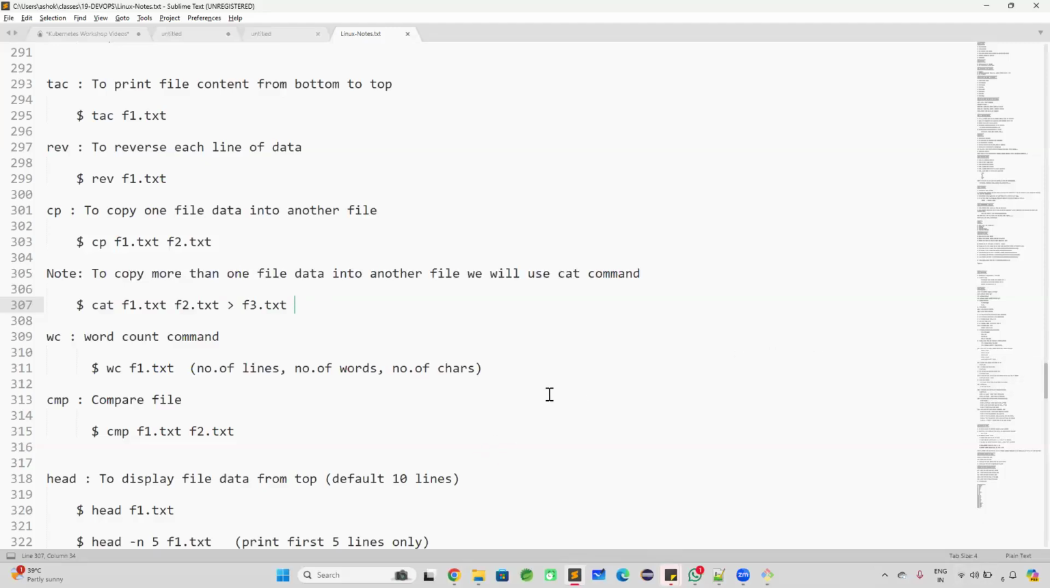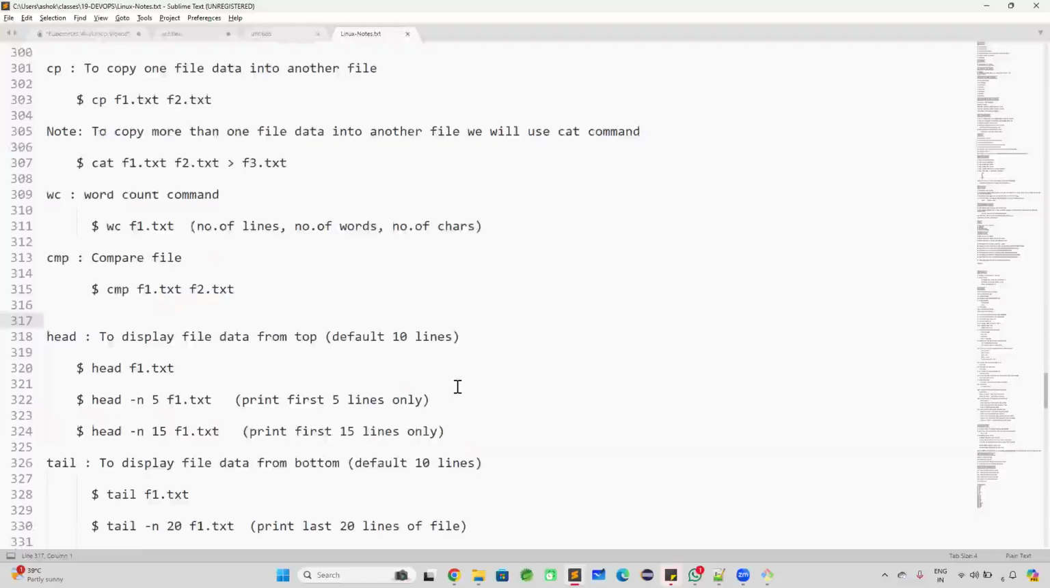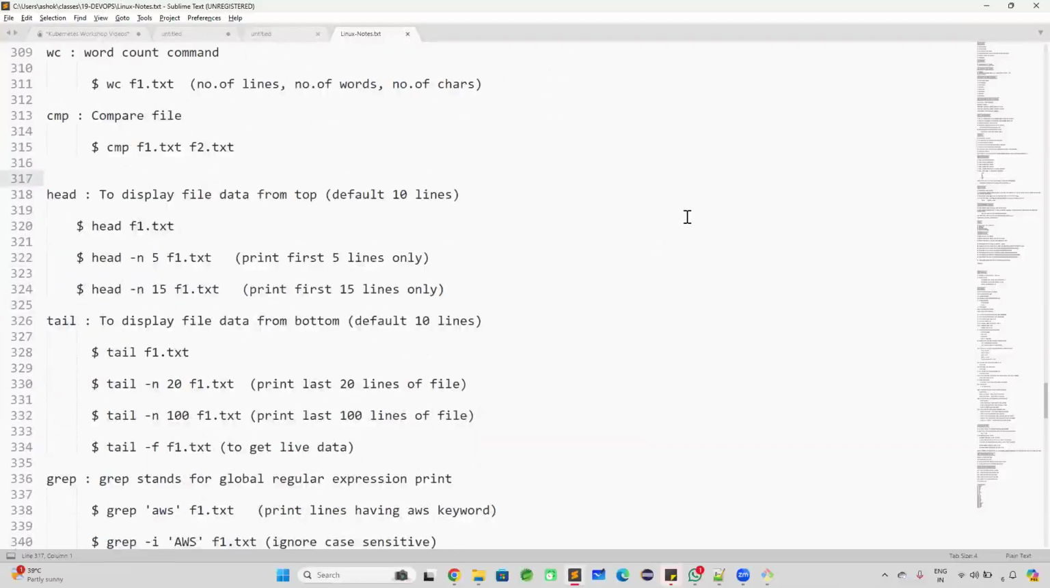The word count command, wc command, is available for word counting. The number of lines, number of words, and number of characters can be obtained by using the wc command. The cmp command is available to compare files. And we discussed the head command. The head command is used to display the data from the top of the file.